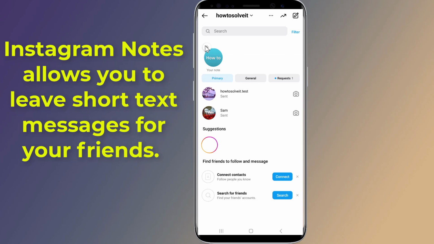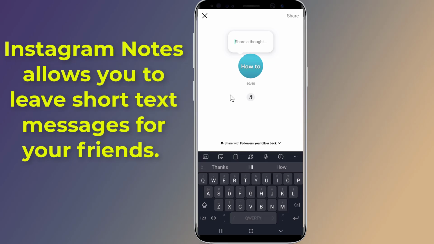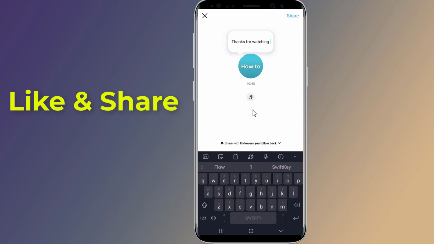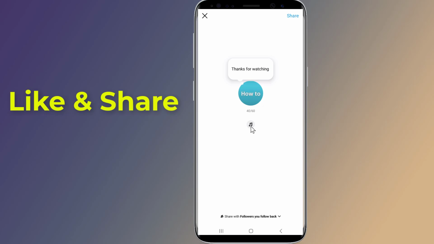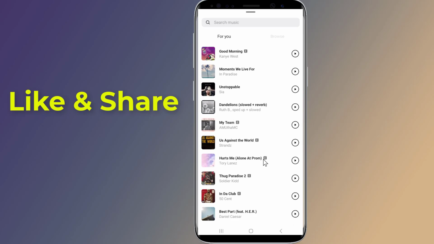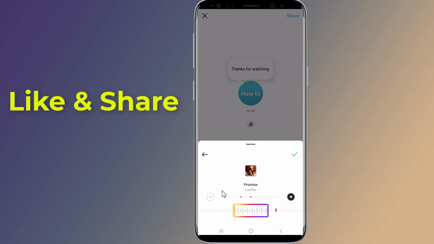Tap on the plus icon located at the top left corner of your screen, labeled as Your Notes. Select Add Music from the options presented. Browse through the available tracks and choose the one you wish to include. Add the music with a text message or an emoji to complete the process.